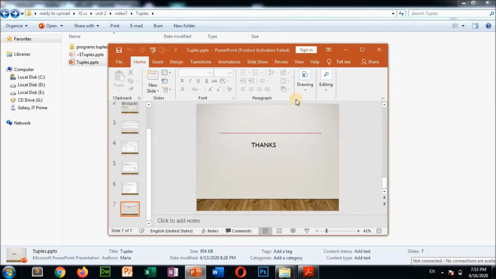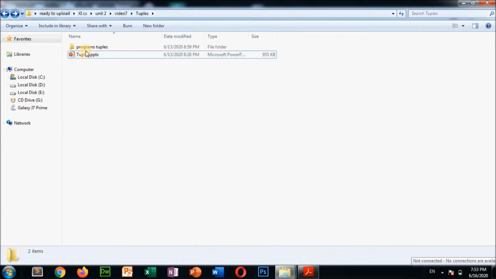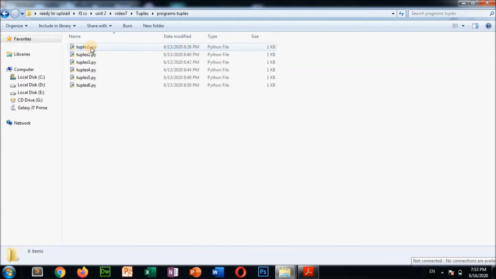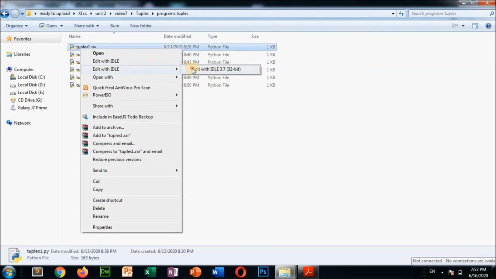Okay. So now I'm going to show you some practical programs so that you will understand tuples. These are the programs, and I will send you these programs by mail also. So here, see tuple 1. I'm going to run this program.